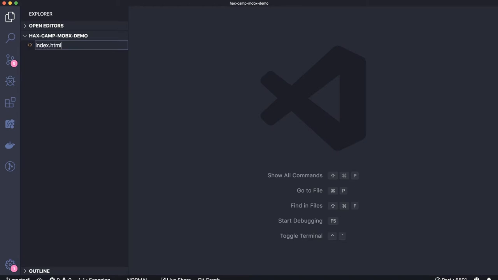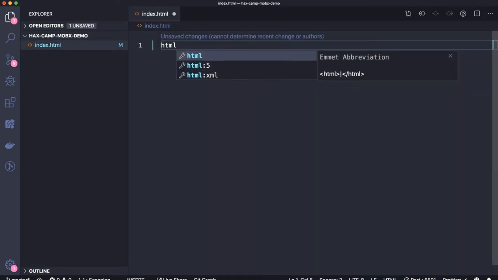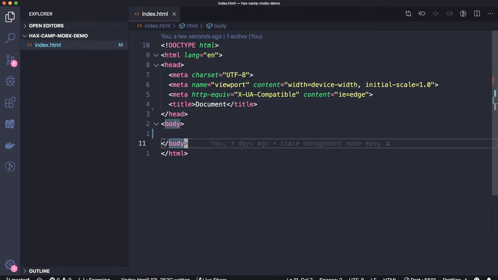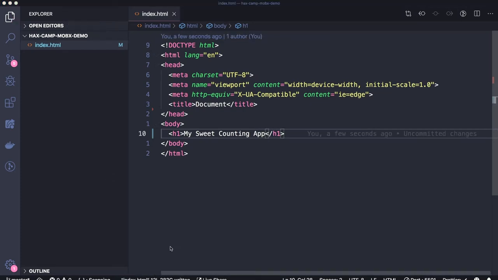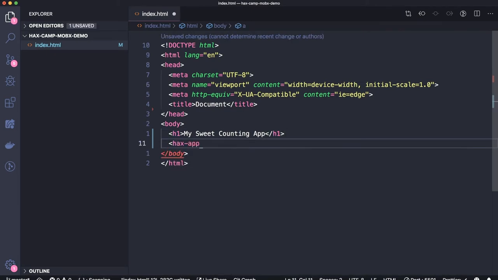Create a simple index.html. Stuff in there. We're gonna say my sweet counting app. And the first thing that we want to add is our hacks app. So I'm sorry, not hacks app. Well, it can be hacks app, but in this case, it's going to be the count app.